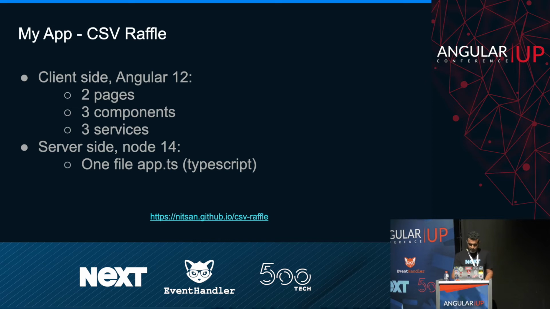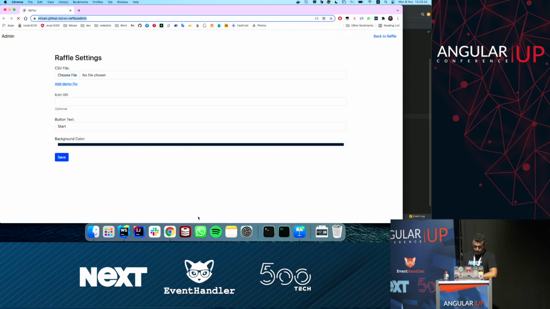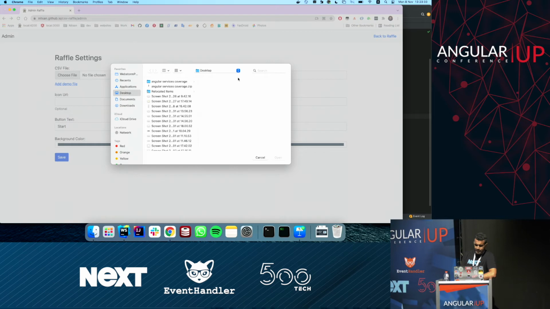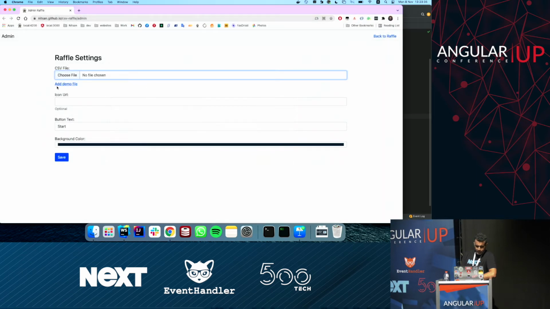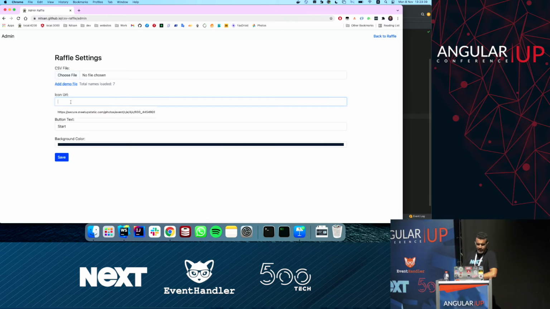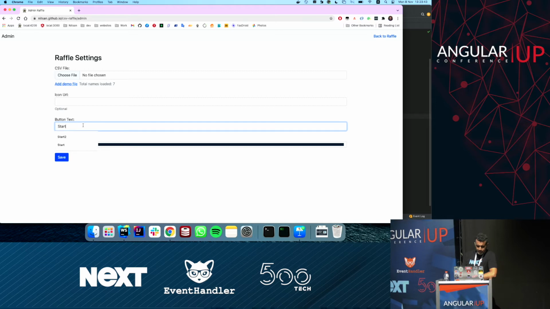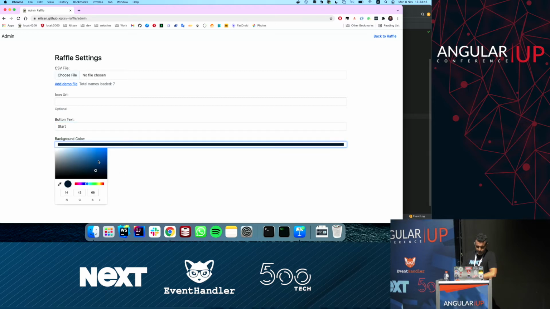Let's see a demo of the application. So this is the application. This is the admin form of a waffle CSV. You can choose a CSV file. I have a shortcut. I added a demo file with 7 names. I can change the URL, I can change the button text, and I can also change the color.